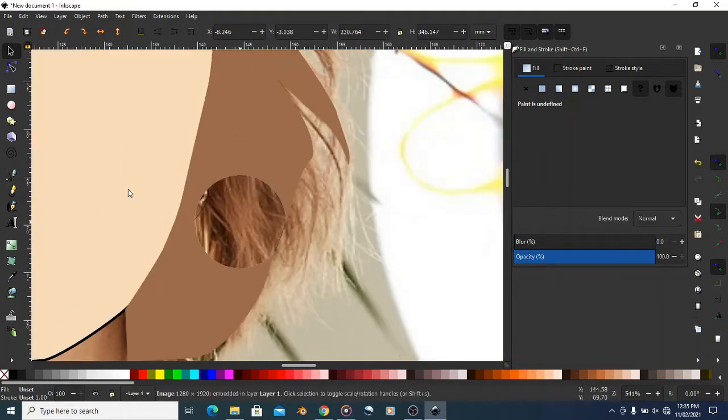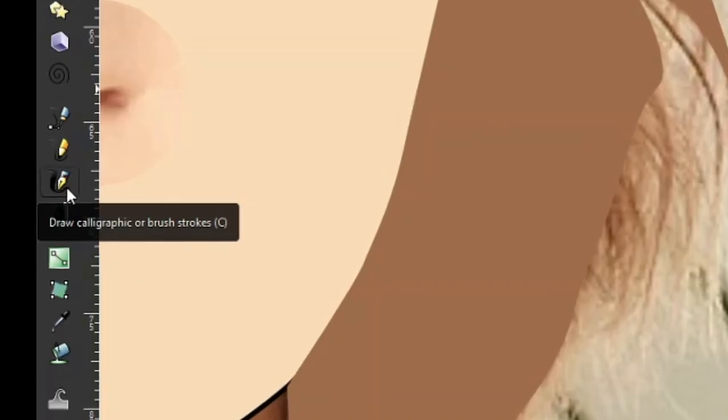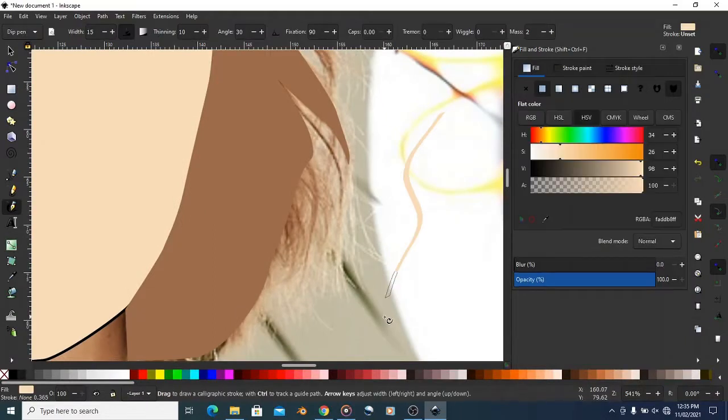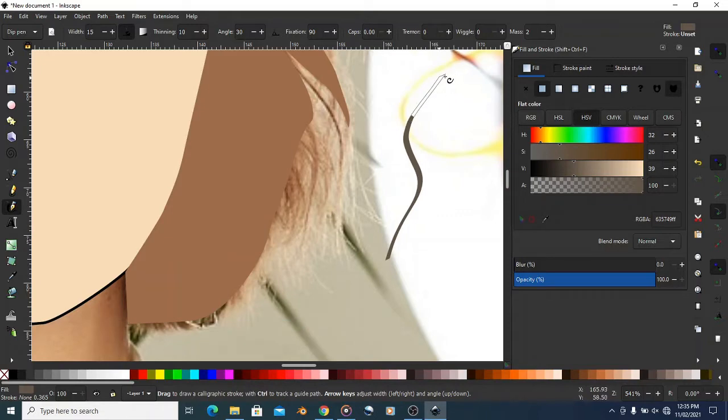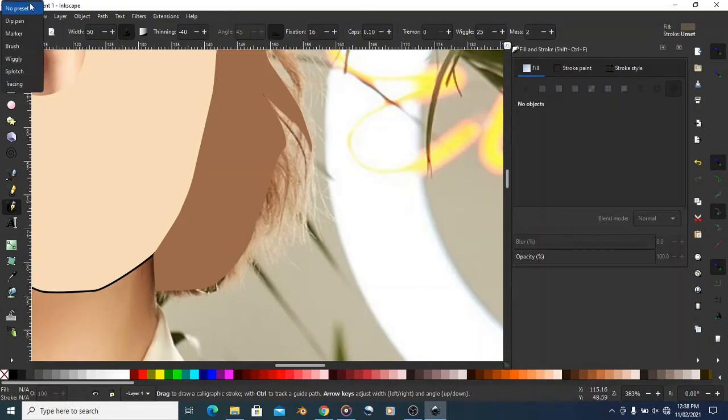We're going to be using our calligraphy or brush strokes tool here. With it we could make strokes. We just made a stroke, but we want it to be more like hair, more like strands of hair. Tip small, start small, end small. So let's pick one of these presets.